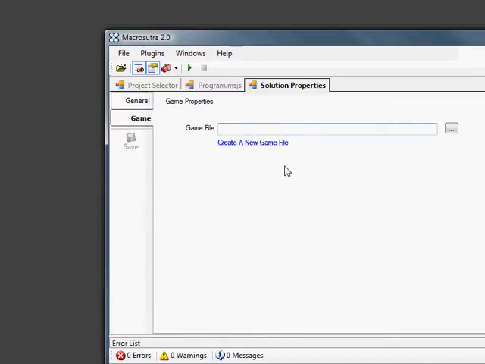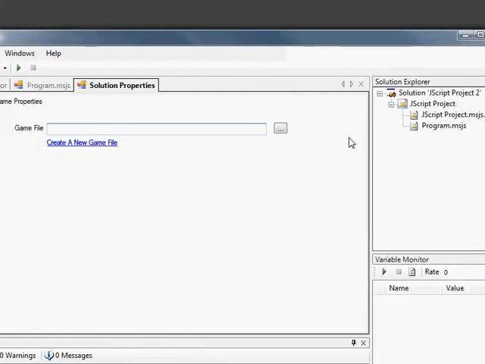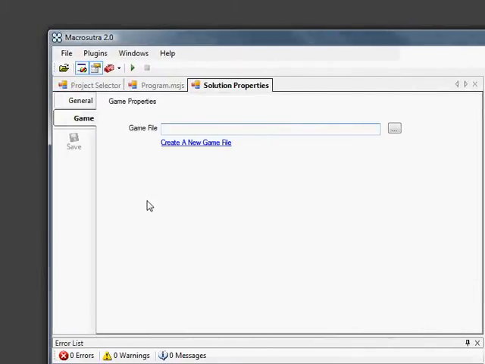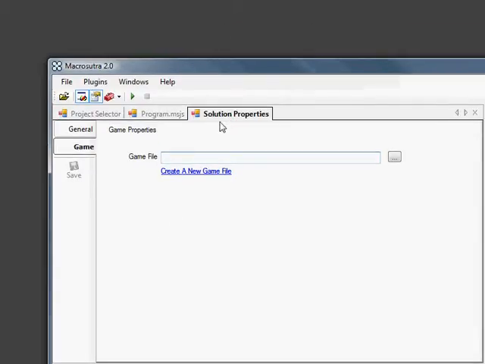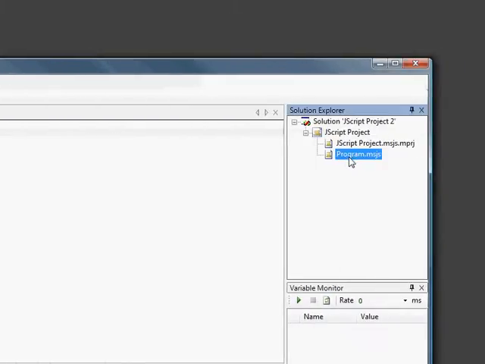A game file can be created, and what this does is allows you to create game variables and all the properties associated with a game without having to set it up for every project that you create. And more on that in the game file creation tutorial. But that's it in a nutshell for the solution's properties.